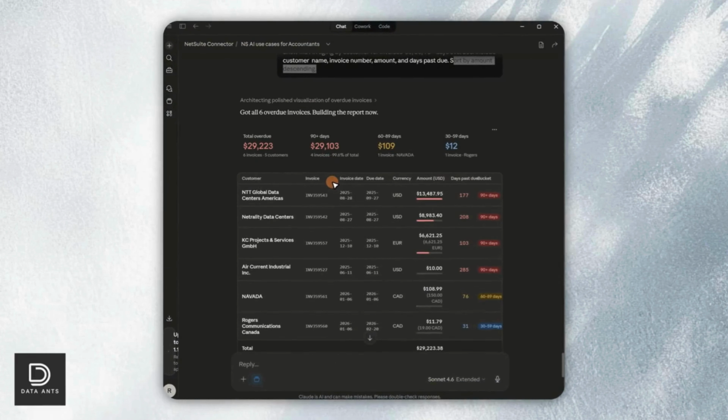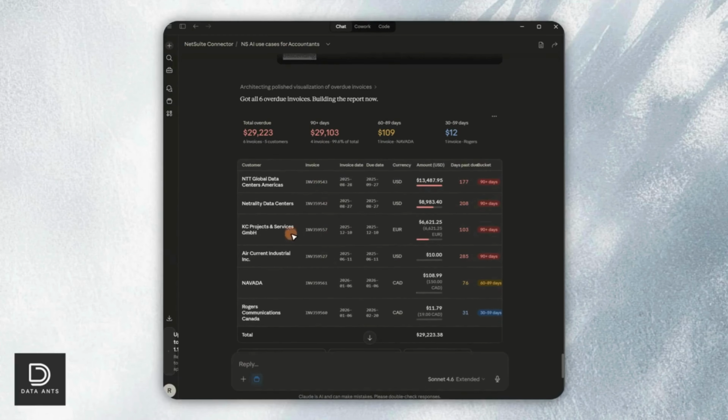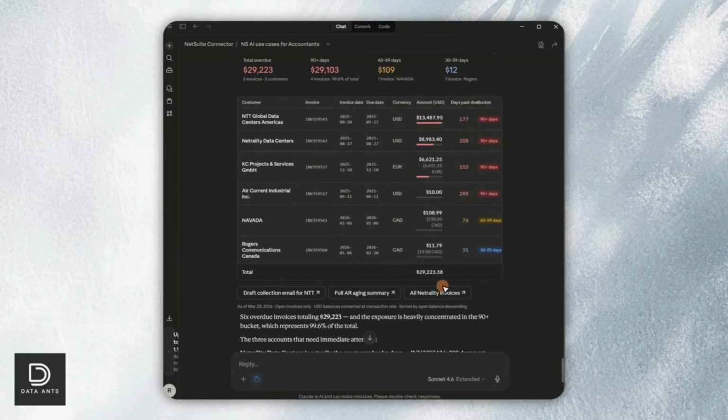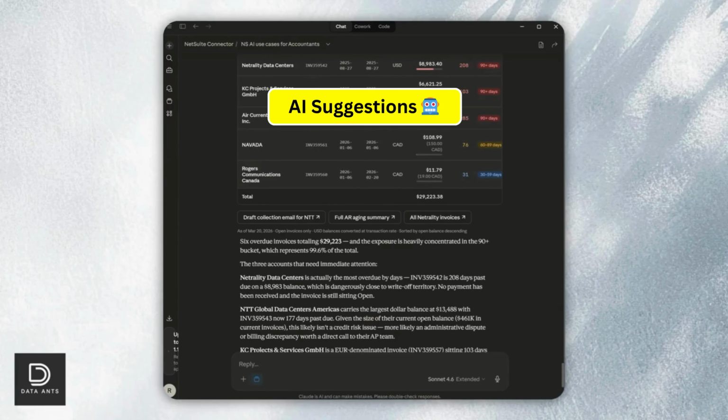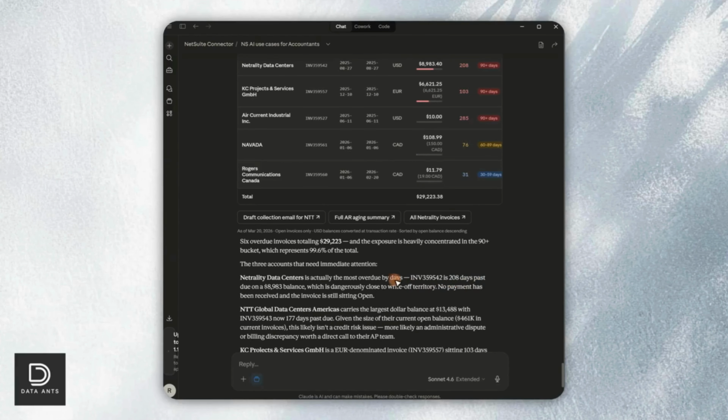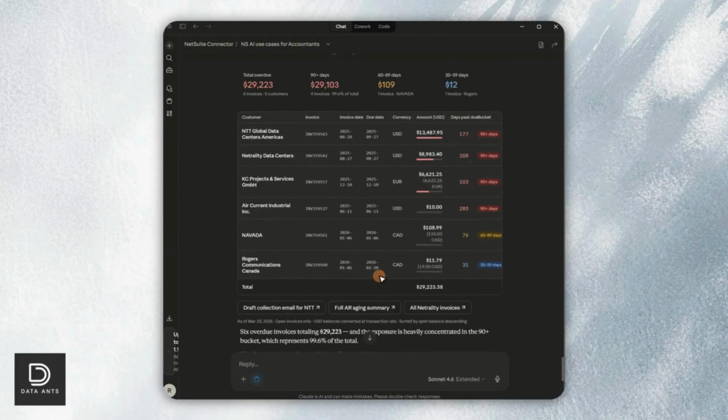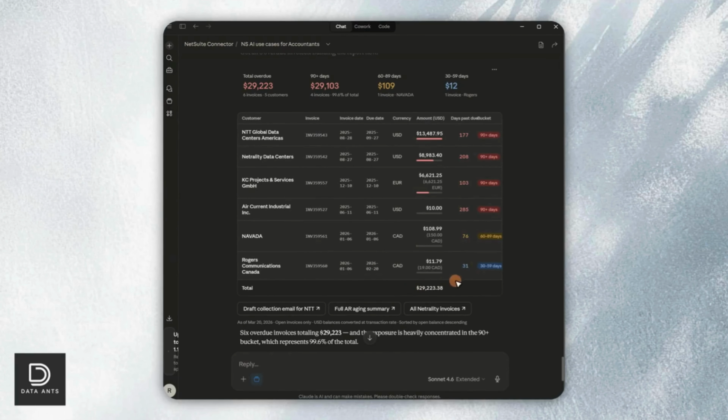So it gets all of the overdue invoices, builds the report, and it also gives you the detail of the invoice, the name of the customer, and the amount, along with the days past due and the bucket it belongs to. It also gives you follow-up questions that you could ask in a clean format, say you wanted to do a collection email for the top 3 customers, and also a detailed analysis for the same.